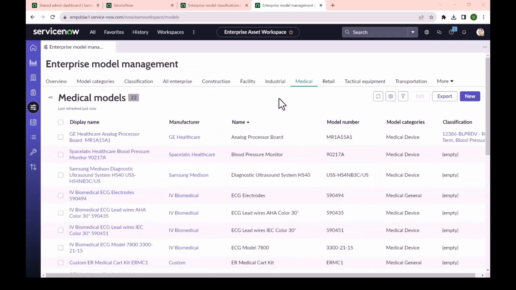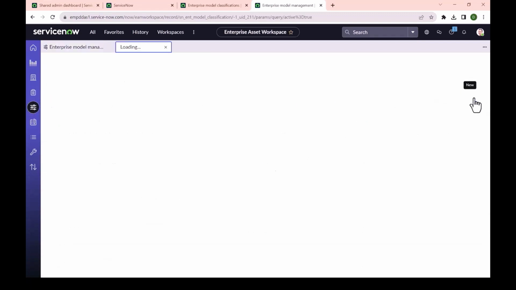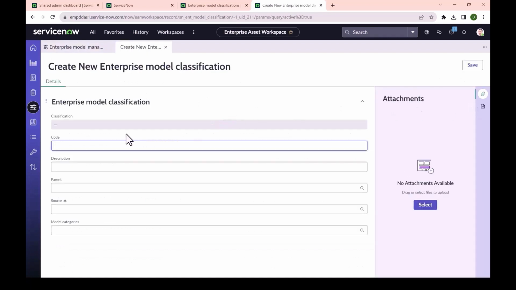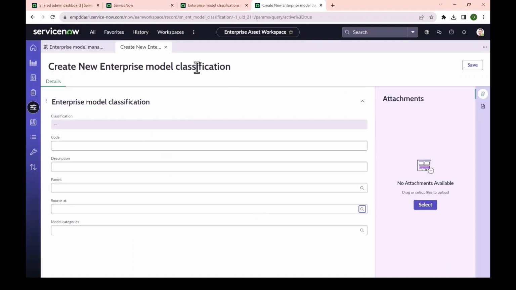Let's move into the manual creation of classification codes. For that, we have to click here under Enterprise Model Classification Code and this new button. And here we shall see the source, which are these three. Let's create a new source first and try to populate the code from here later.